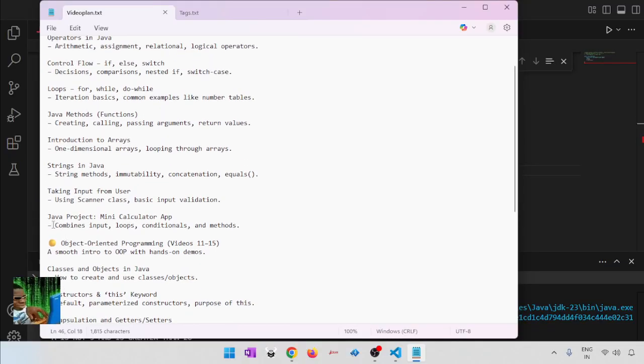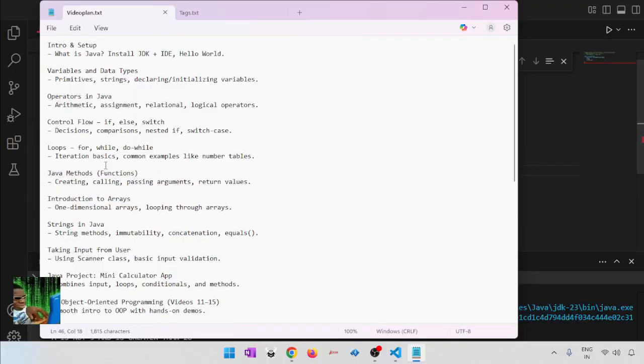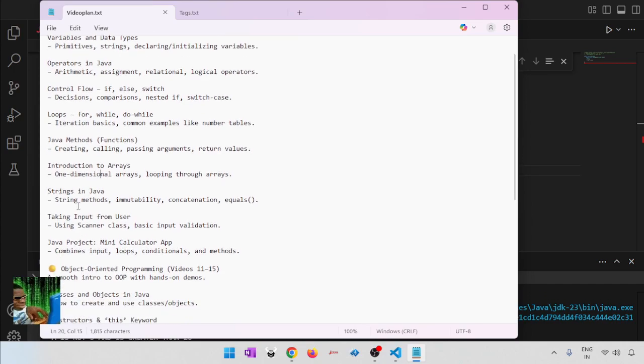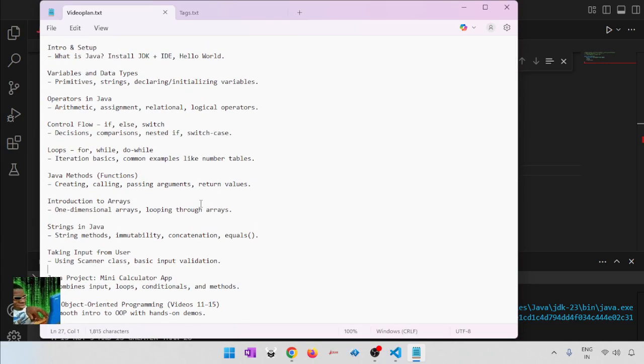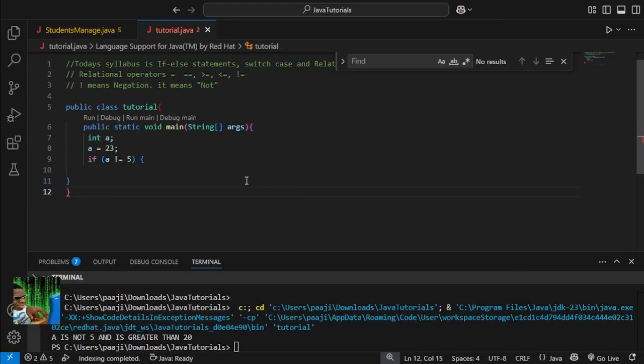Just a minute. So let me just tell you all. After we do the loops in the next episode, then in the second next episode we will do Java methods. Then after that we will do arrays. After that we will do strings. After that we will do taking input from the user. And finally after that we will create together a mini calculator app which combines input, loops, conditionals and methods. This is going to be very very fun. So today's syllabus is over, I think.